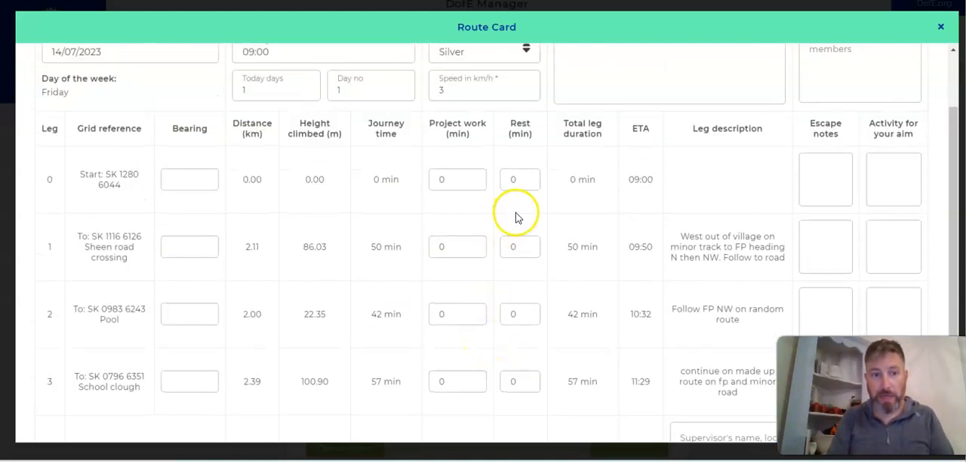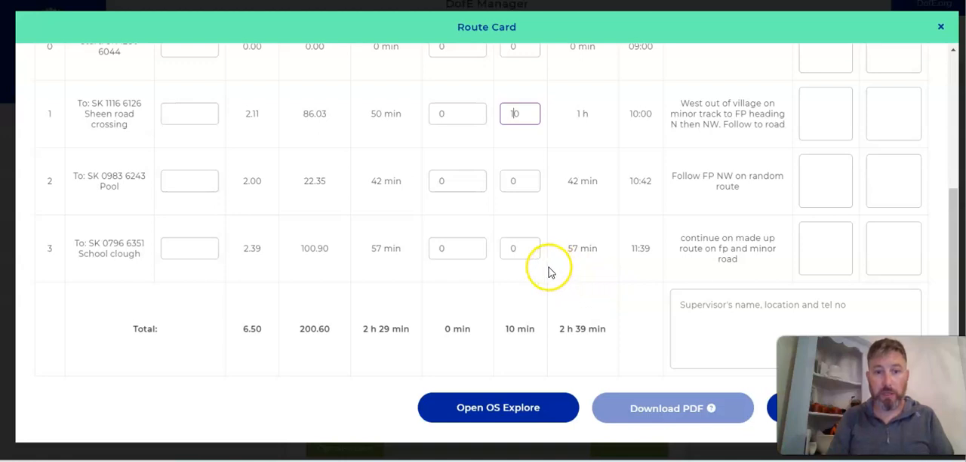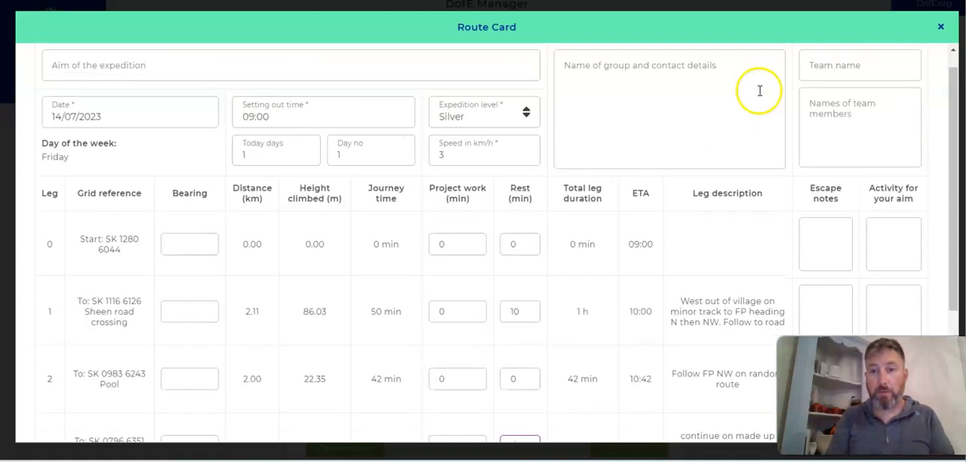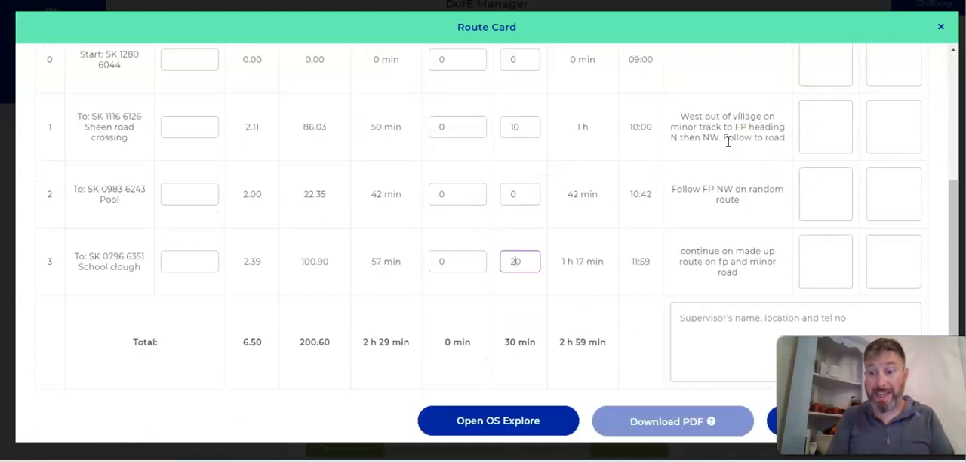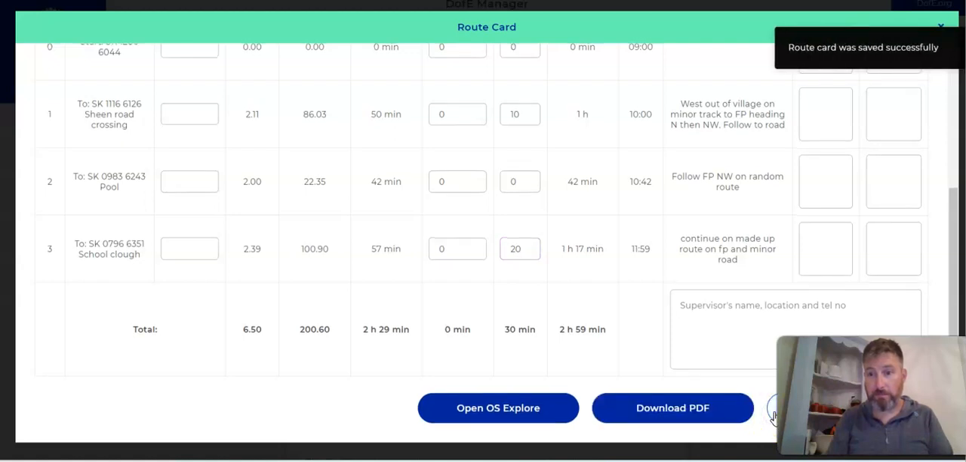You can build in your rest. So Sheen checkpoint, you might have a 10-minute rest there, and you see how it changes your timings. School Clough is going to be 20 minutes for lunch, like so. You can fill anything else in there, but you don't really need to. But down the bottom where it says save route card, save it.